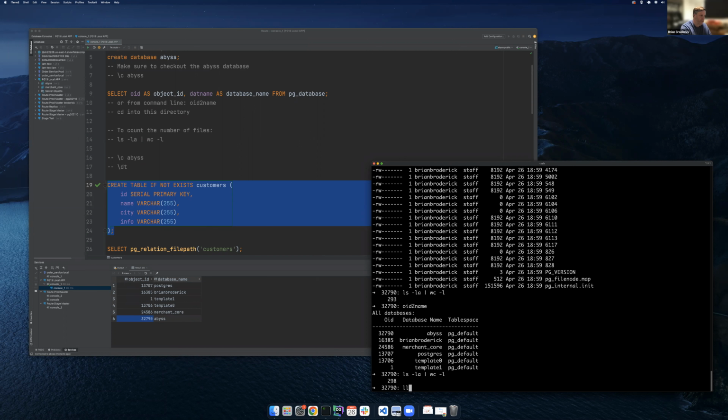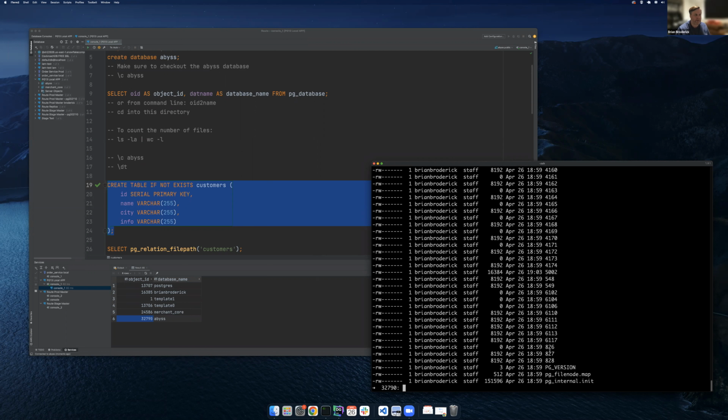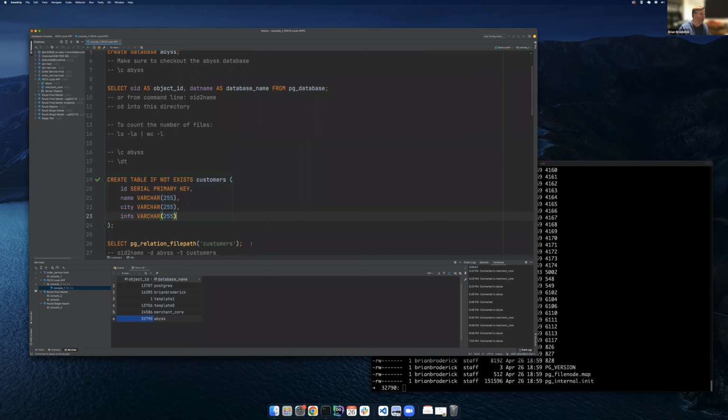But you'll notice in here, if I look at these, everything's still just a number, right? It's like, okay, well, which of these files is actually this table? So they give us a nice little query here.